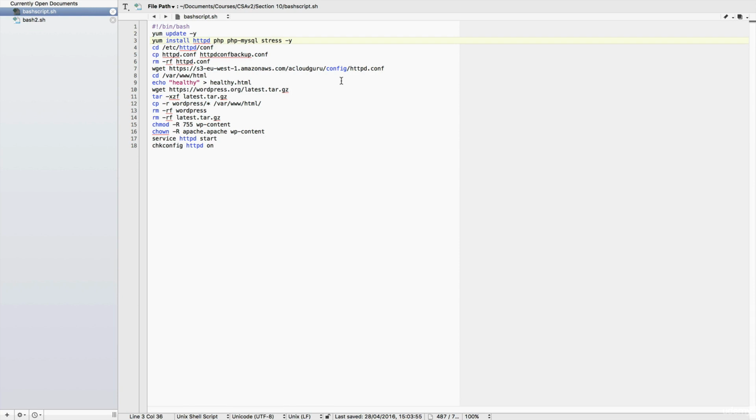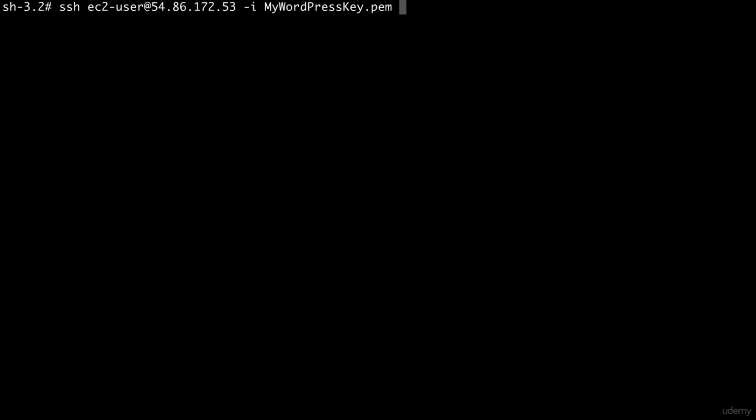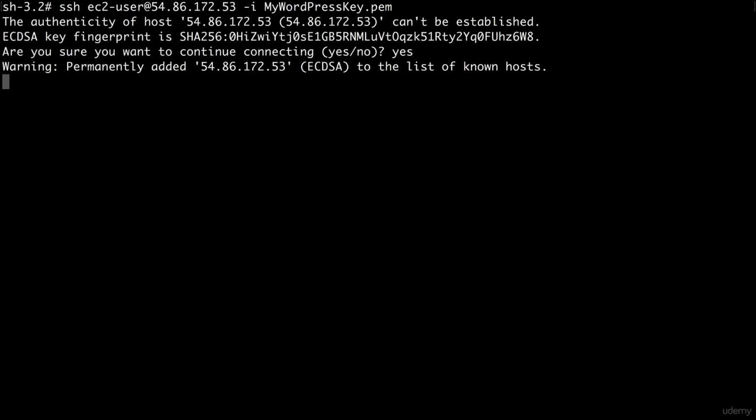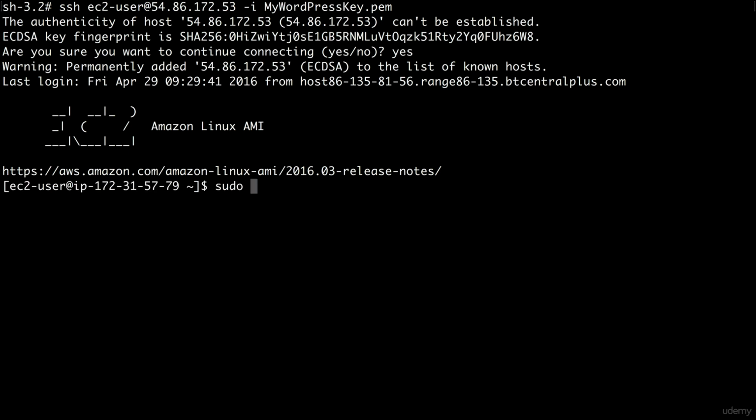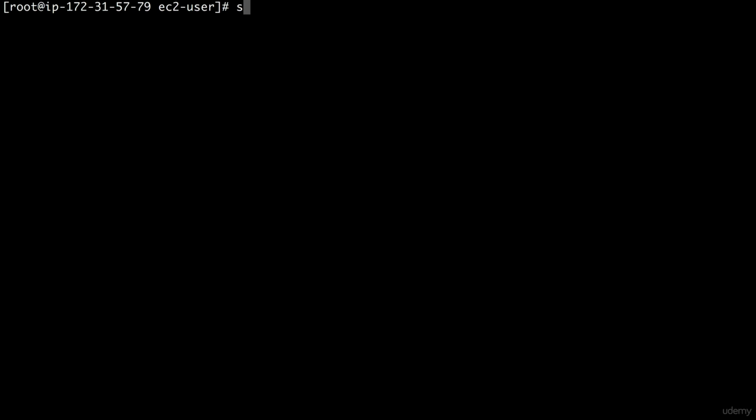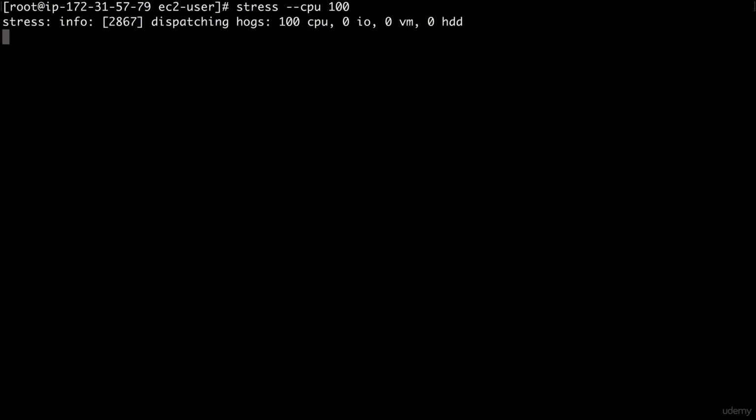So what I'm going to do now is log into that EC2 instance. Okay, so I'm going to connect to my EC2 instance. I'm going to type in yes. Going to elevate my privileges to root. I'm going to clear the screen. And to use Stress, all we need to do is type in stress and then CPU, and then how many basically processes we want our CPU to run. So I'm going to type in 100, and this is going to stress the hell out of our CPU.